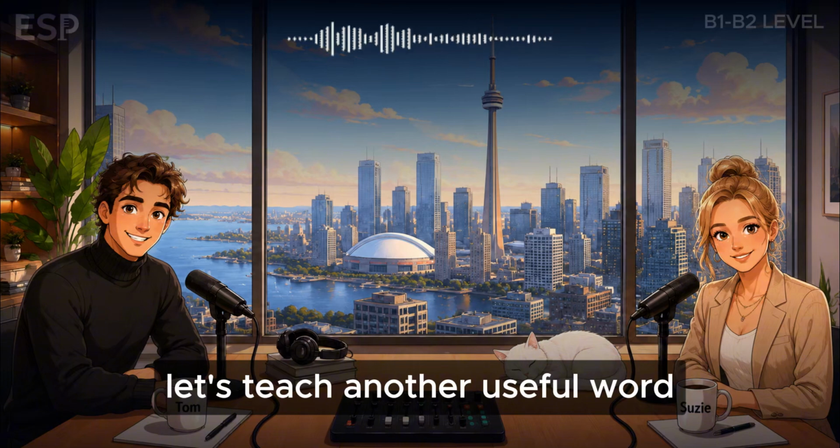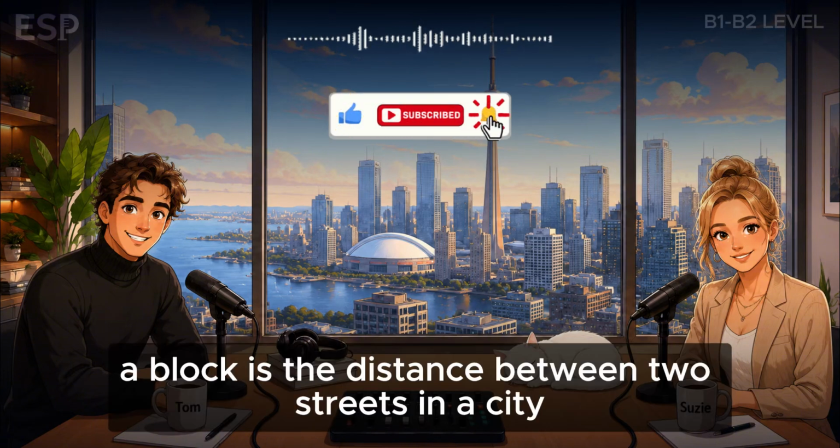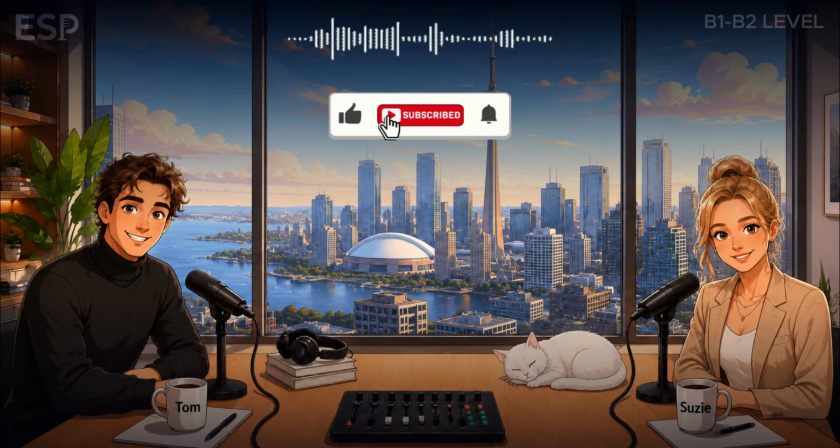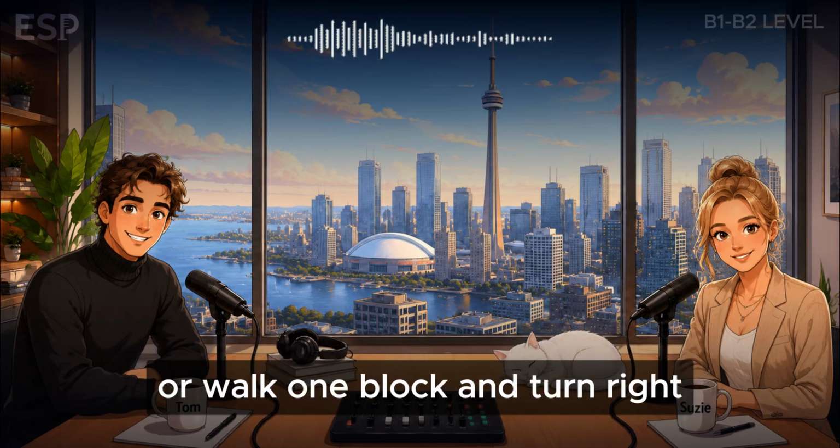Let's teach another useful word. The word is block. A block is the distance between 2 streets in a city. For example, the restaurant is 3 blocks away. Or walk 1 block and turn right.